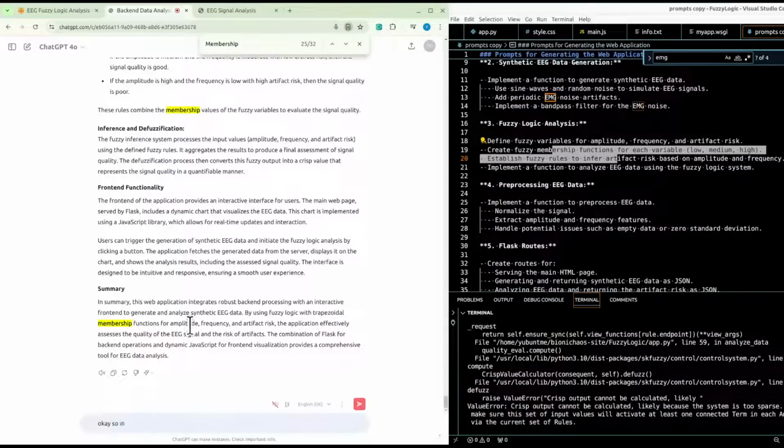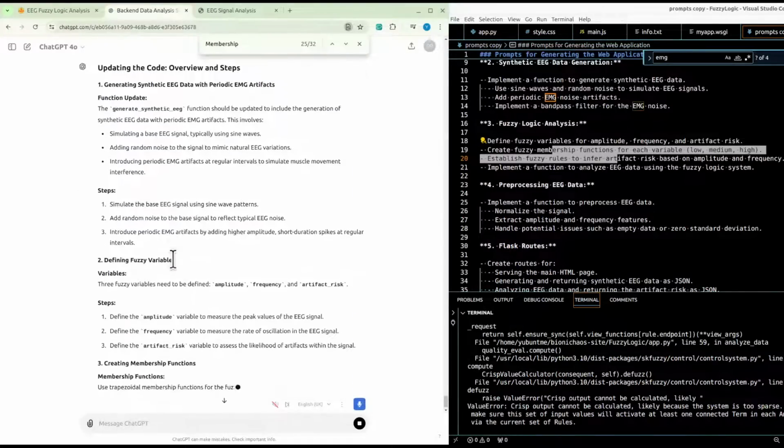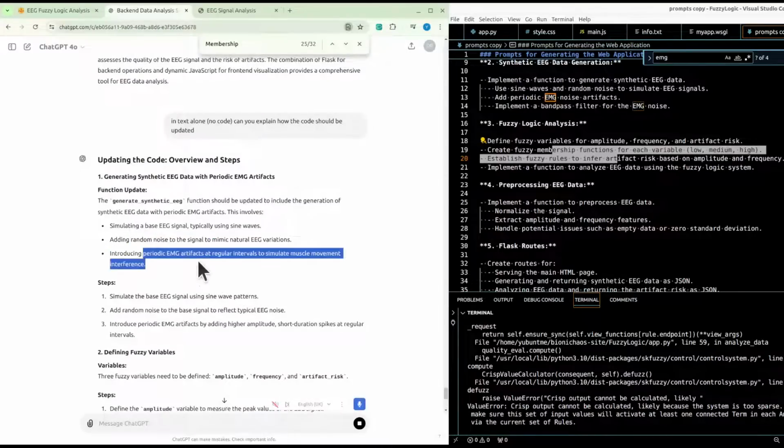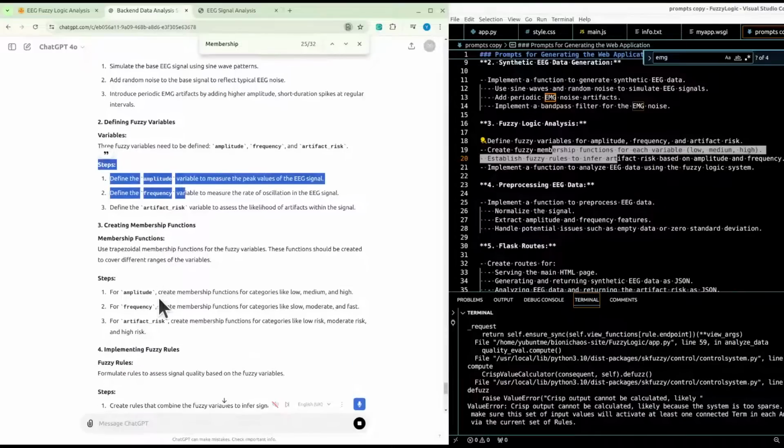Okay, so in text alone, can you explain how the code should be updated? Okay, that looks legit.